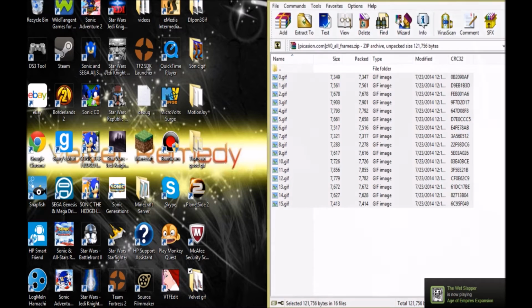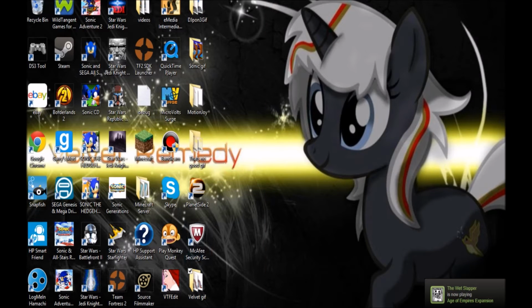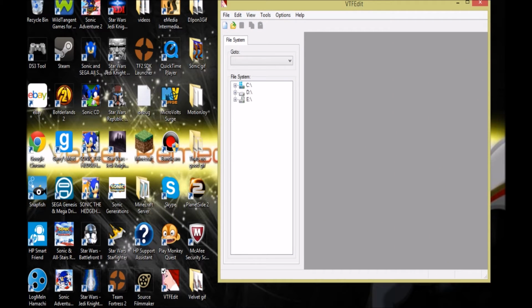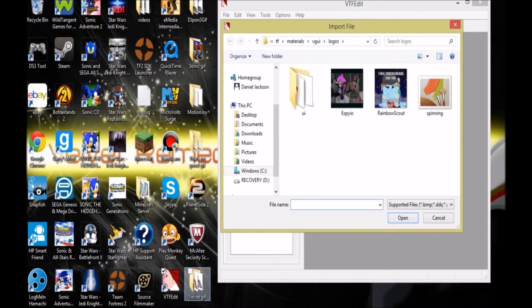Yep, that's fast. Now what you wanna do is open up VTF Edit. I'll put a link in the description so that you can find it easily. Just want to open it up. Then you want to do File, Import, or you could just open up the folder and then drag it in, I think.